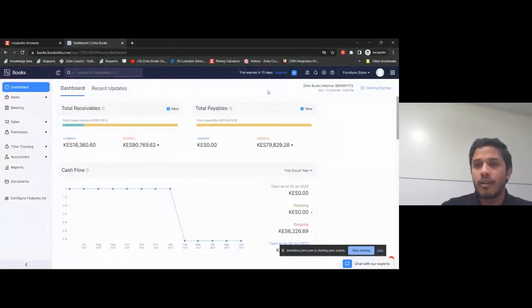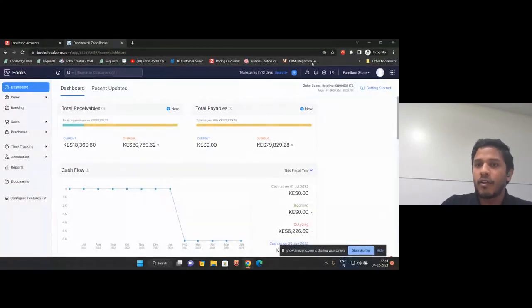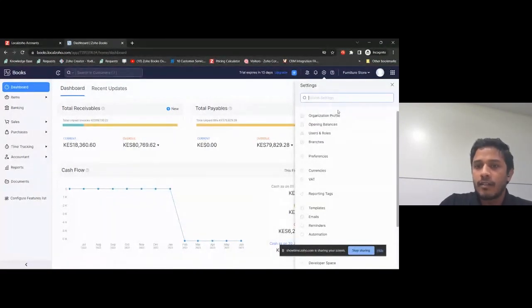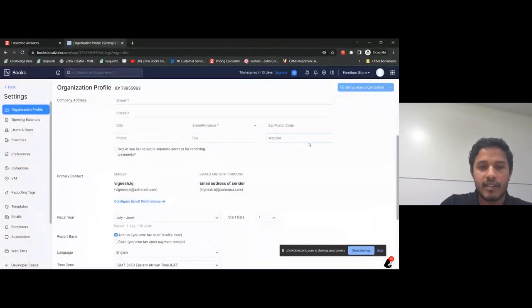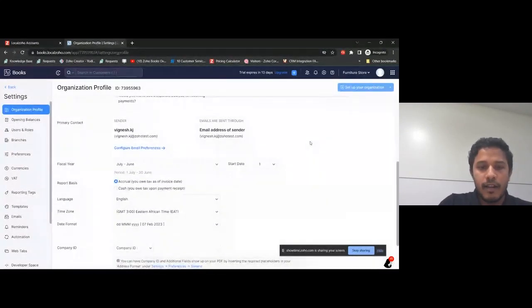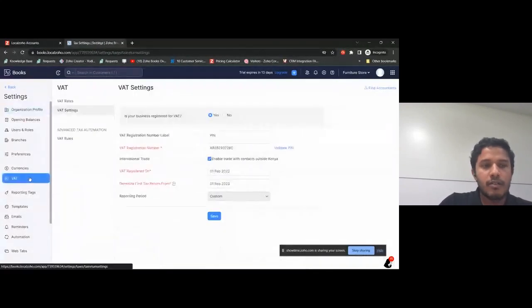So once you sign up for your Zoho Books organization, you'll be setting up your organization basic profile. That will be done under the organization profile where you'll provide your address details and your basic company details. So once done, we'll go to the VAT part here.